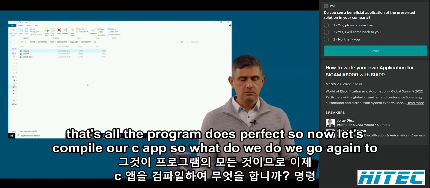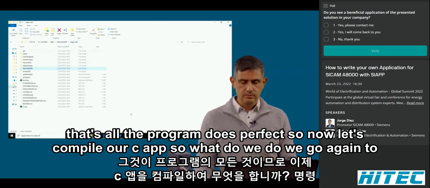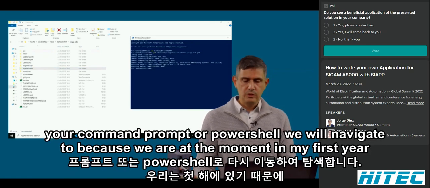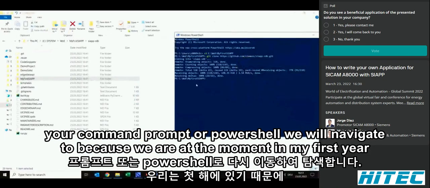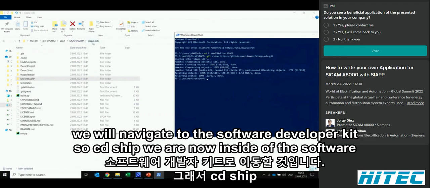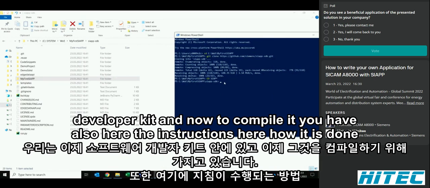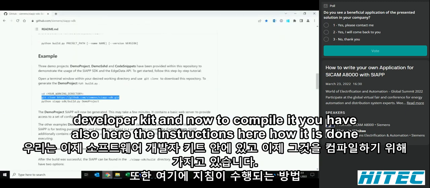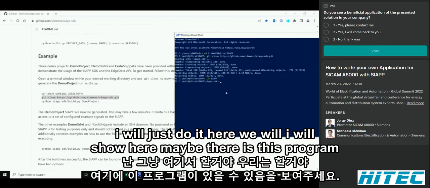Perfect. So now let's compile our SIAPP. We go again to the command prompt or PowerShell. Because we are at the moment in my first SIAPP, we will navigate to the software developer kit. So cd SIAPP. We are now inside of the software developer kit. And now to compile it, you also have the instructions here on how it is done. I will just do it here.